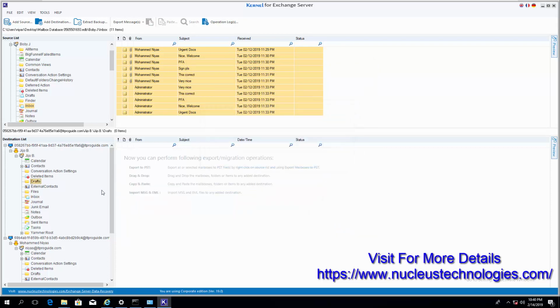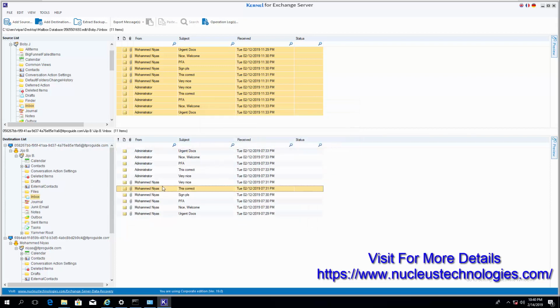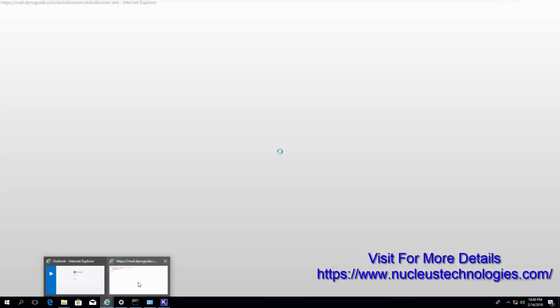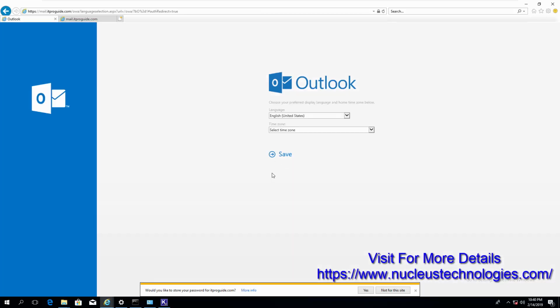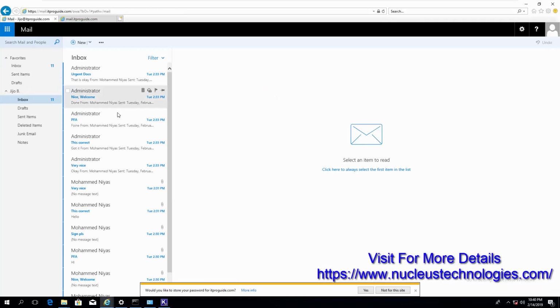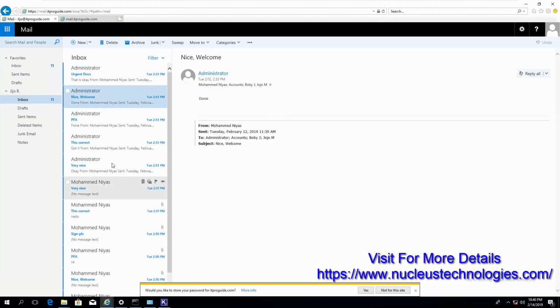Now we have all the emails that we copied. Let us verify by logging in to the Exchange. We recovered from an EDB to a live Exchange server, right? So let's log in and see. I have recovered those emails to one of the mailboxes named Jijo. So I'm going to log in and see. You can see everything I just dragged and dropped.